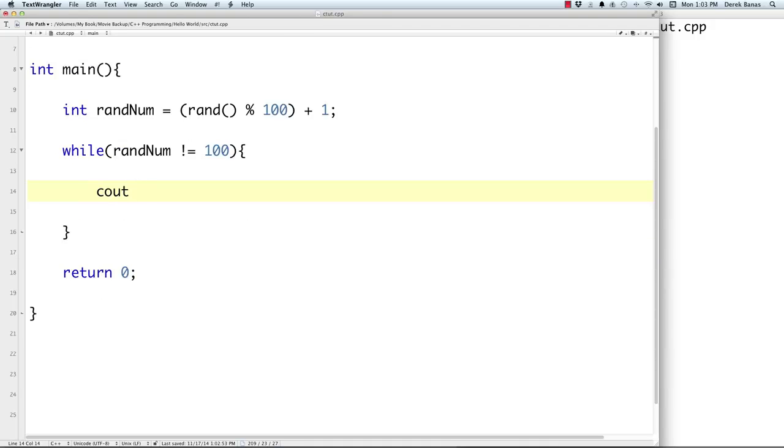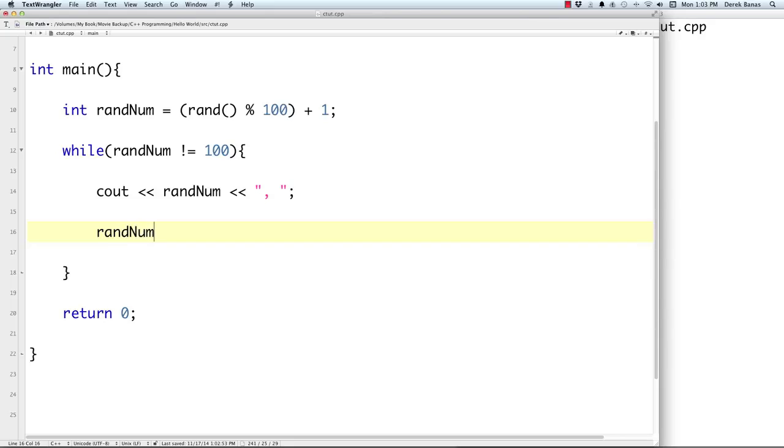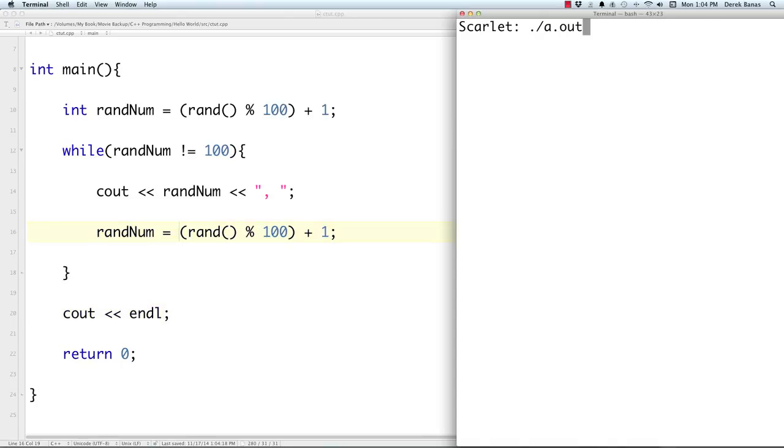And we could print out on the screen the random number every single time. And in this situation, let's say we want to put a comma between there, close that off. But of course, you're going to need a way to get out of this while loop, so the random number is going to have to change. So go and generate another random number. Make sure we use the same thing again. And then after we are done with our while loop, put a carriage return in there. Oh, don't forget to put the equal sign in there. And now let's go and see how long it takes us to get to 100.